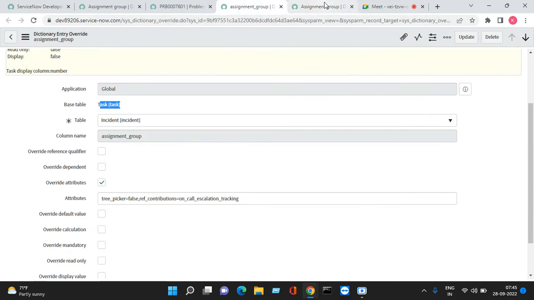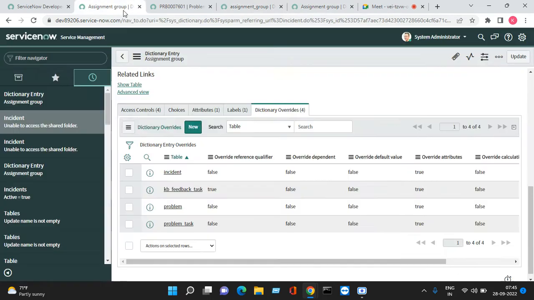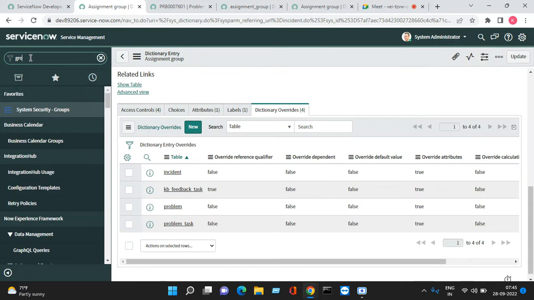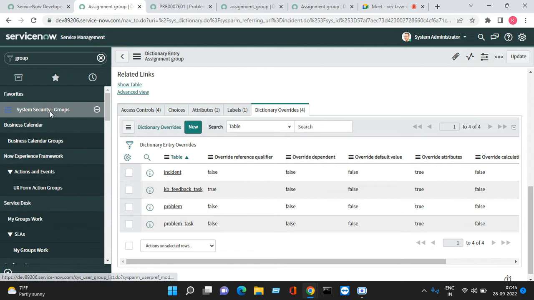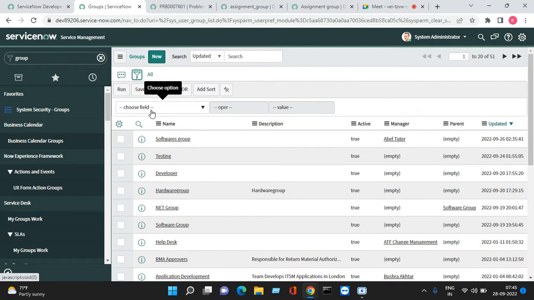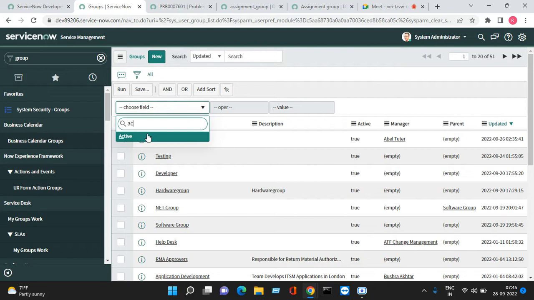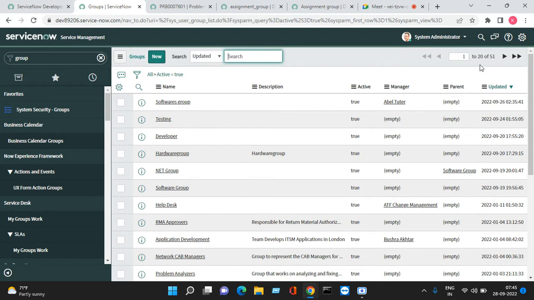Okay. So now if you want to override this one, we want to see only the active groups, we can write the query here. If you open this one and if you write a return reference qualifier here, it should be override. So like this I can tell you. Go to the groups. So here what I am going to write is active, for example, and saving this one. So if I see the active groups, there are 51 groups.